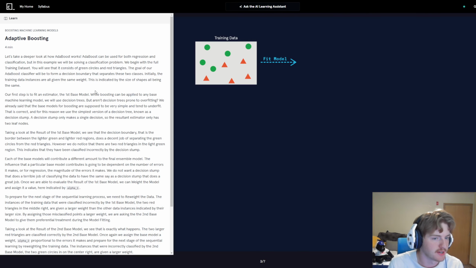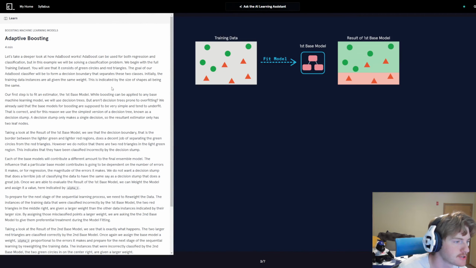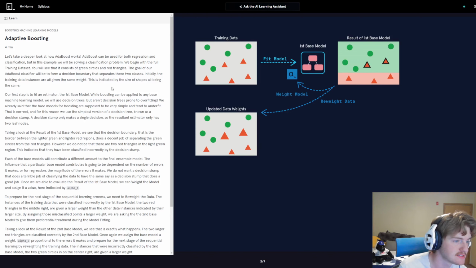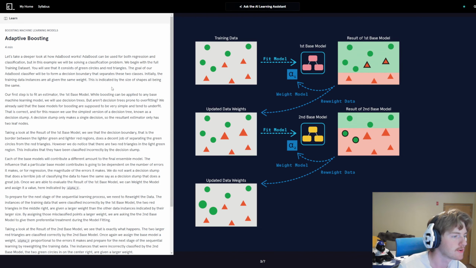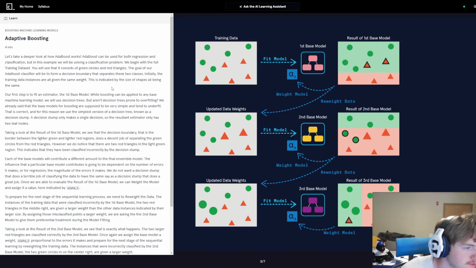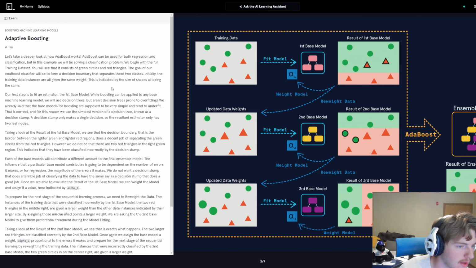All right, adaptive boosting. Let's take a deeper look at how this works. AdaBoost can be used for both regression and classification, but in this example, we will be solving a classification problem. We'll begin with the full training data set. You will see that it consists of green circles and red triangles. The goal of our AdaBoost classifier will be to form a decision boundary that separates the two classes.